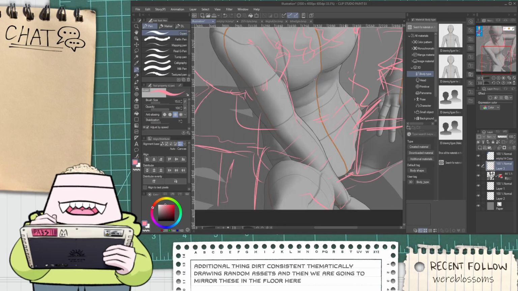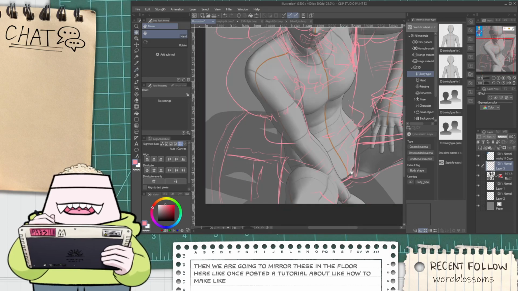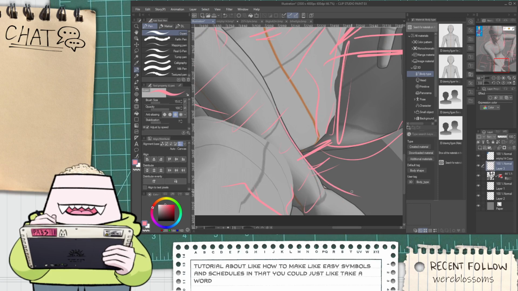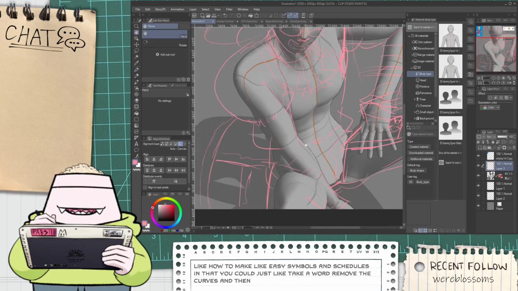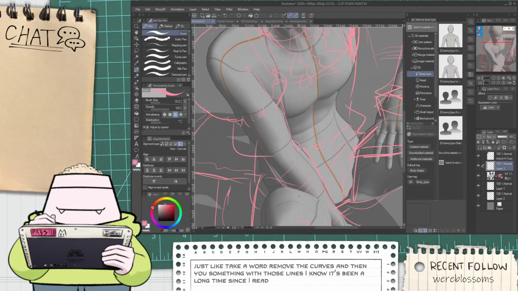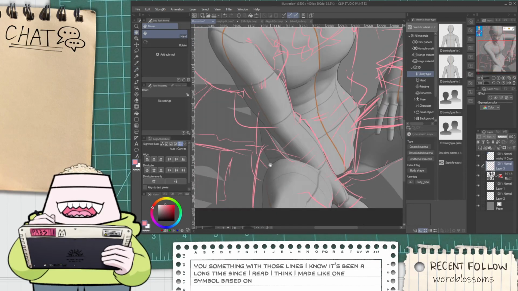I remember somebody once posted a tutorial about how to make easy symbols and sigils, and that you could just take a word, remove the curves, and then use something with those lines. I don't know. It's been a long time since I read it. I think I made one symbol based on that tutorial and never looked back.